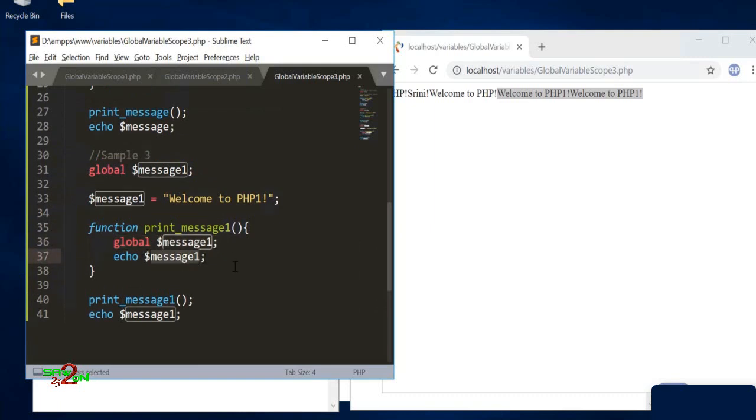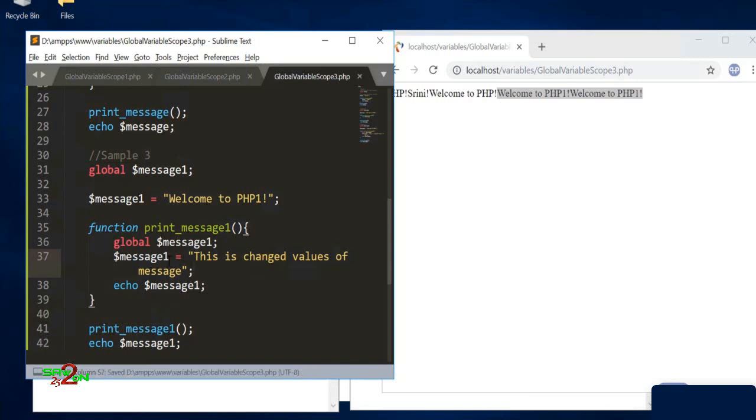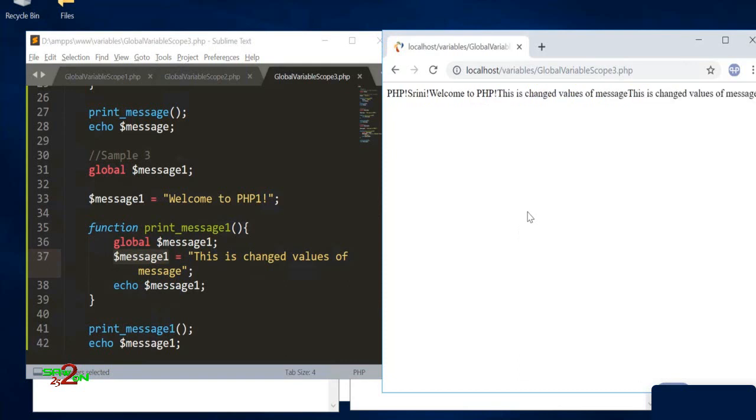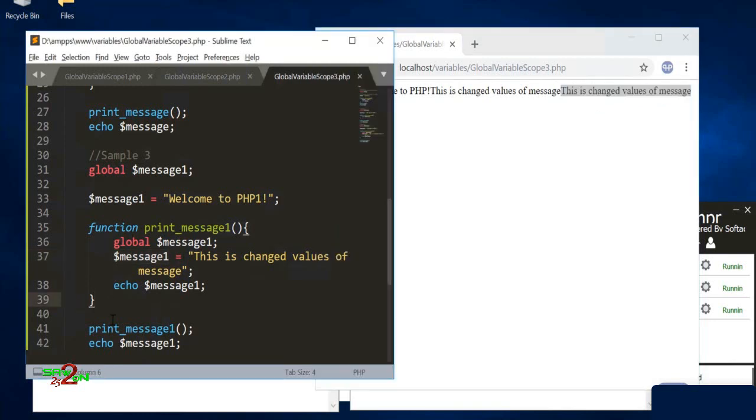So what happens if I change this global variable inside the method? Okay, let's try that. I'm trying to change the global variable inside the function. Let's execute that. So you see the value is changed even after the function. Once you come out of the function, the variable still holds whatever you have set inside the method, and then it's trying to print that value.